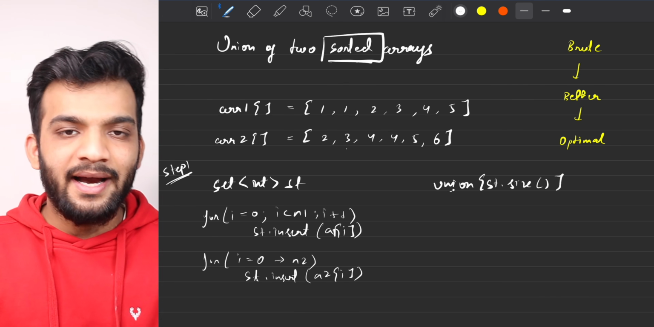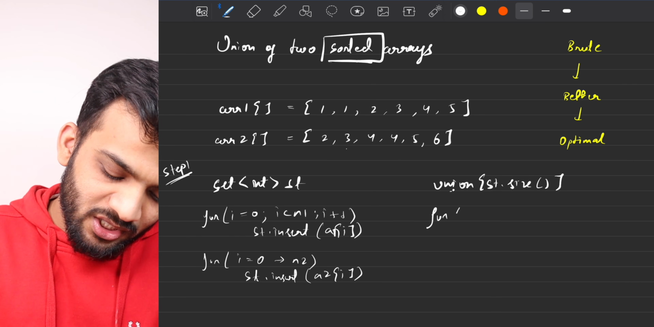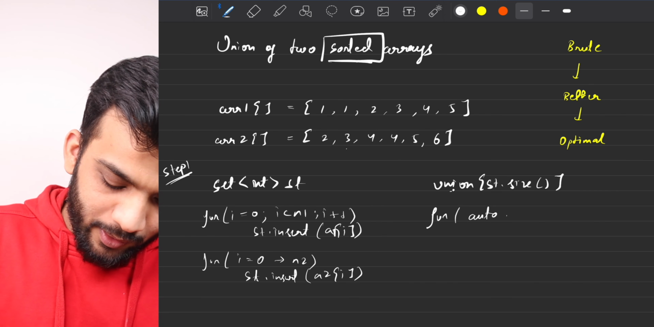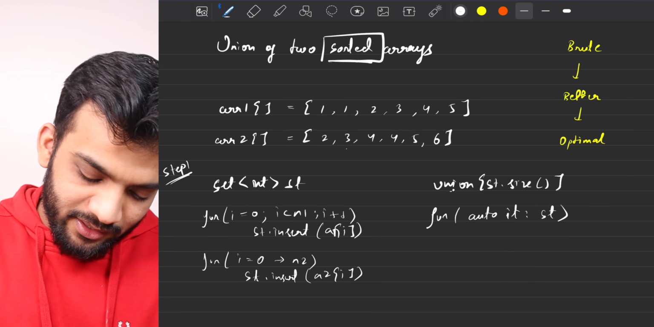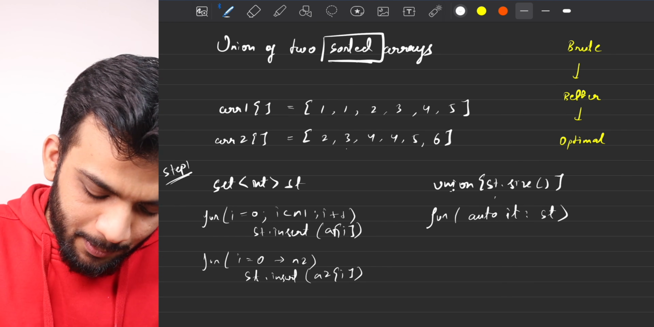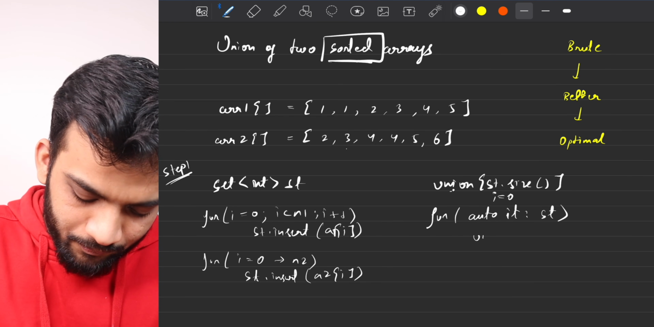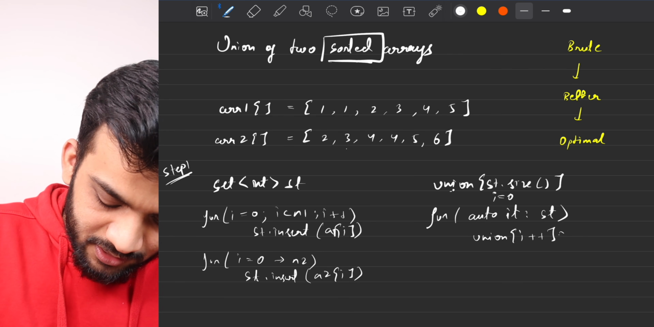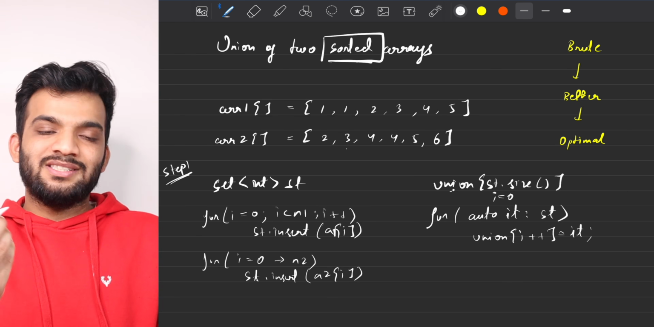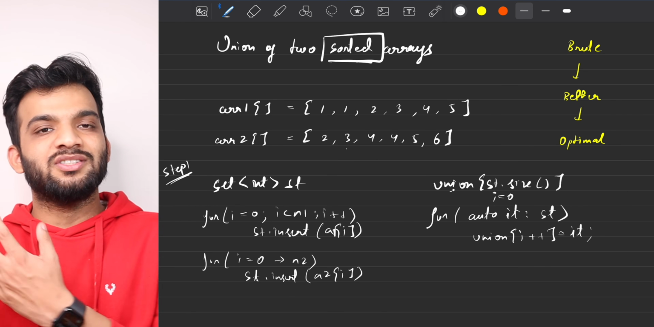Quite simple again. In this, what you can do is just iterate. Again, you can use an auto iterator. You can iterate in the set, and once you're iterating in the set, you can keep a pointer like i equal to 0, and say union[i++] = it. So first time it goes to the 0th index, then to the second index.